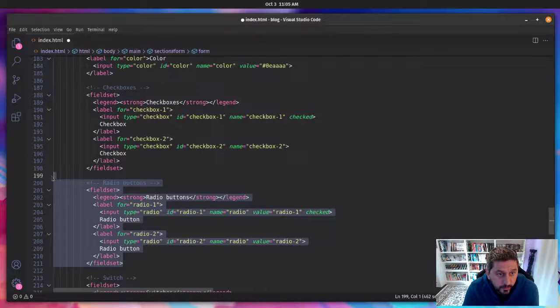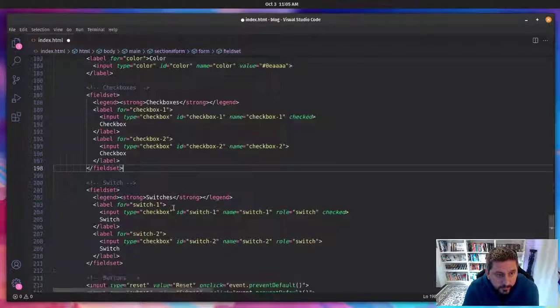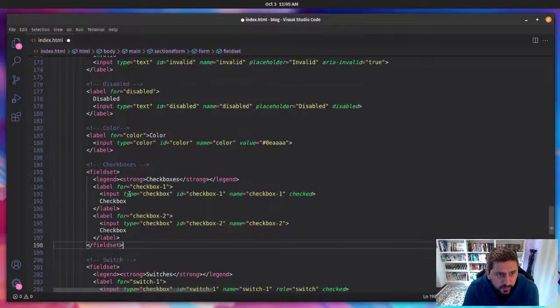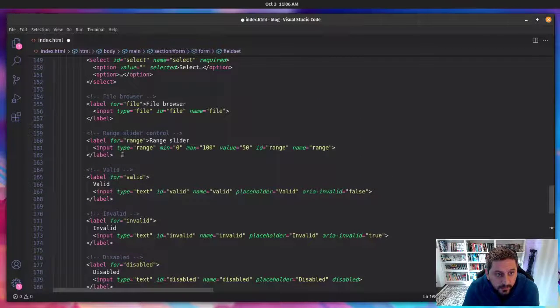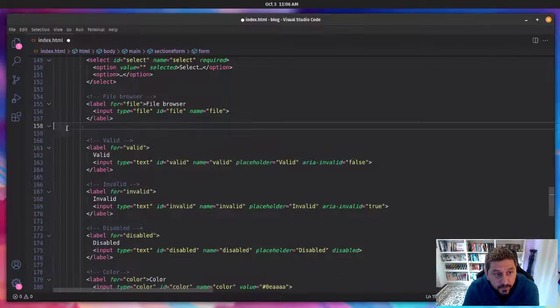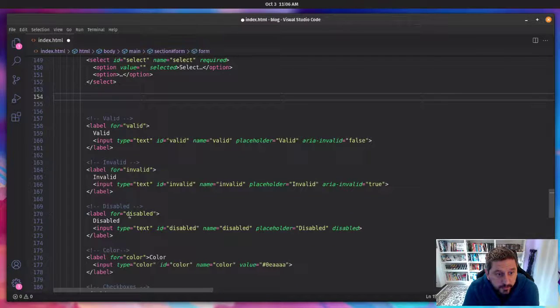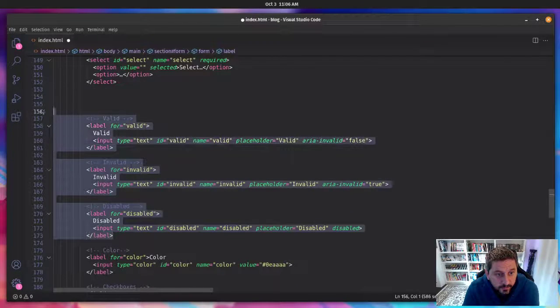I don't have anything radio button related. Let's take those out. Checkbox. I may want to have a checkbox because I may have some kind of opt-in communication thing. Let's take out range slider, file browser, disabled, invalid, valid.